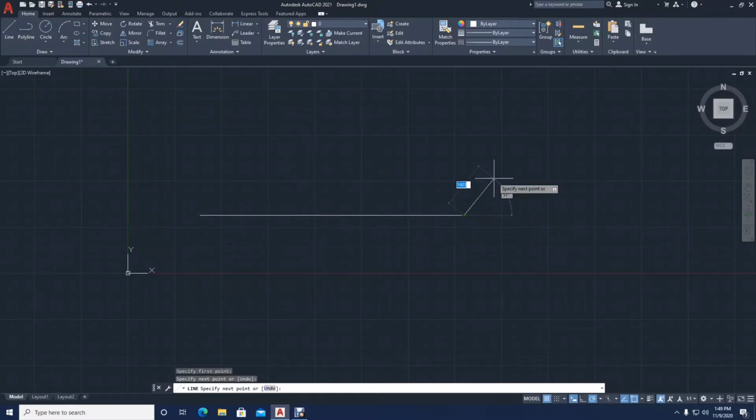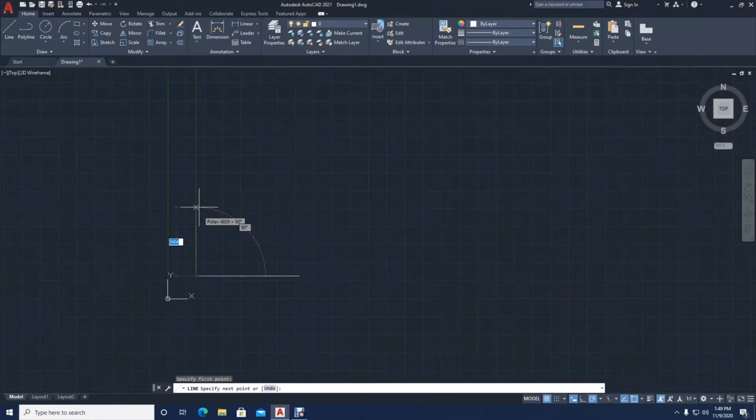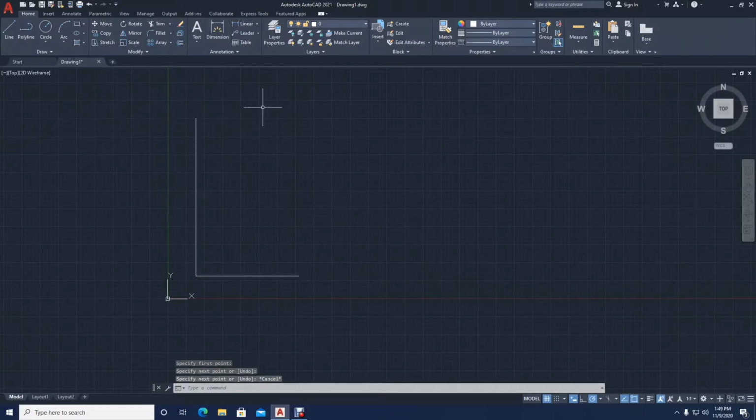You can just click. Once I click that line, from this point, I'm going to draw another line, a vertical line this time. Now this line will be longer than the length of the building going from front to back. Around 13,000 is a good distance to carry the line.